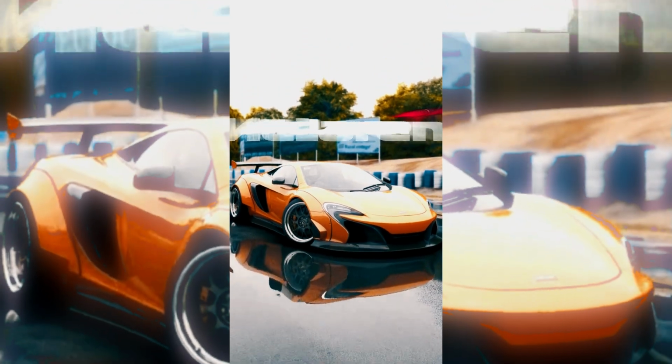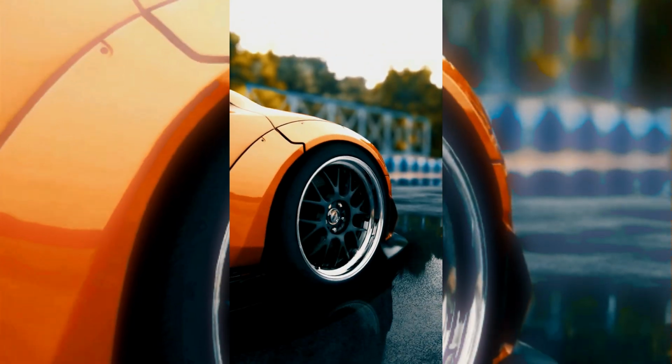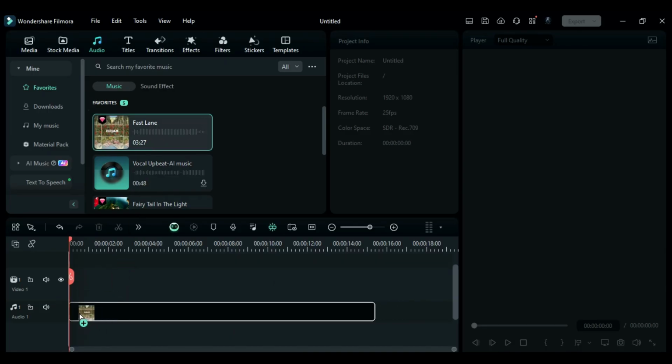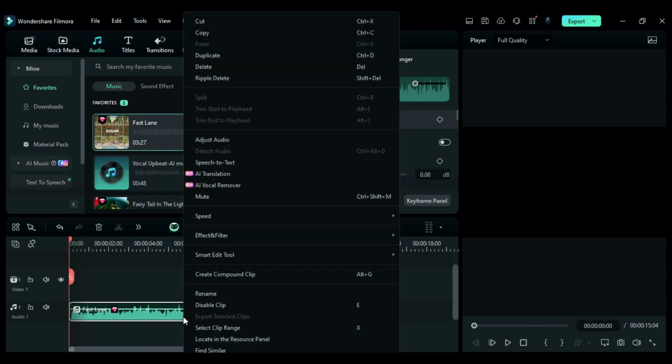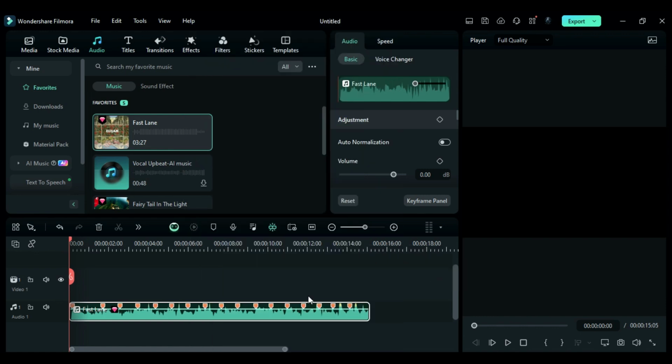Let me show you how to create this type of catchy clip using a speed ramp in Filmora in easy steps. Step 1. First, place your music on the timeline. Then right-click on your music, and from Smart Edit Tool, select Beat Detection. It will add a small yellow marker on the beat. Now you can edit or create a speed ramp easily on beats.